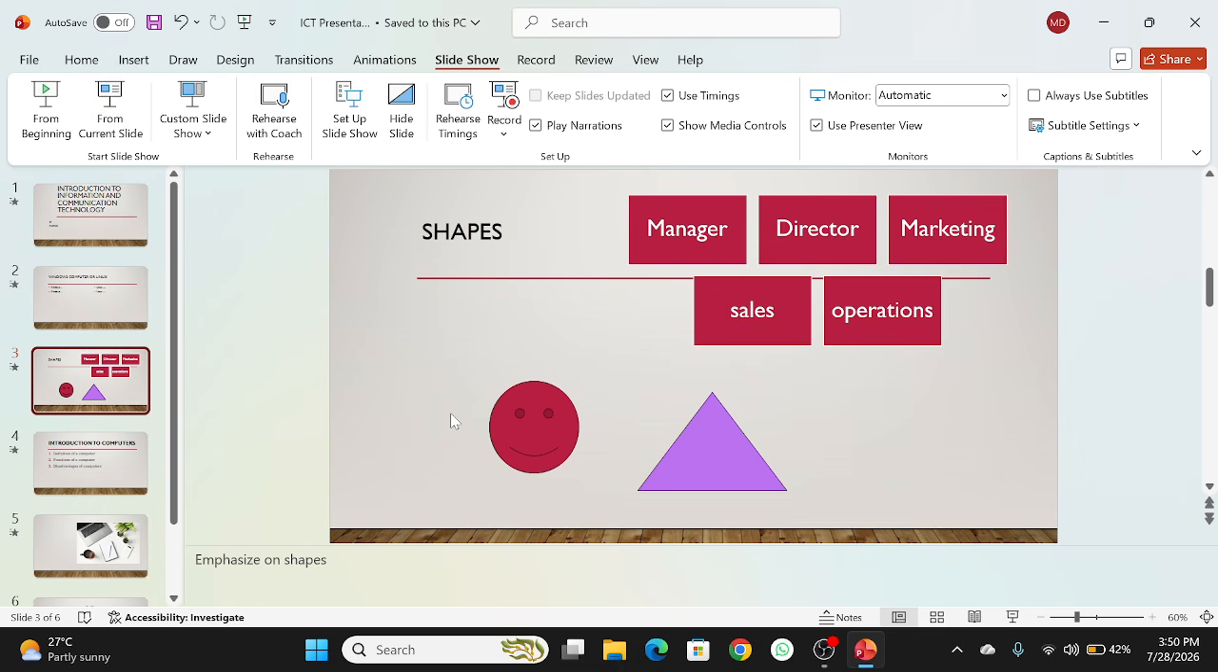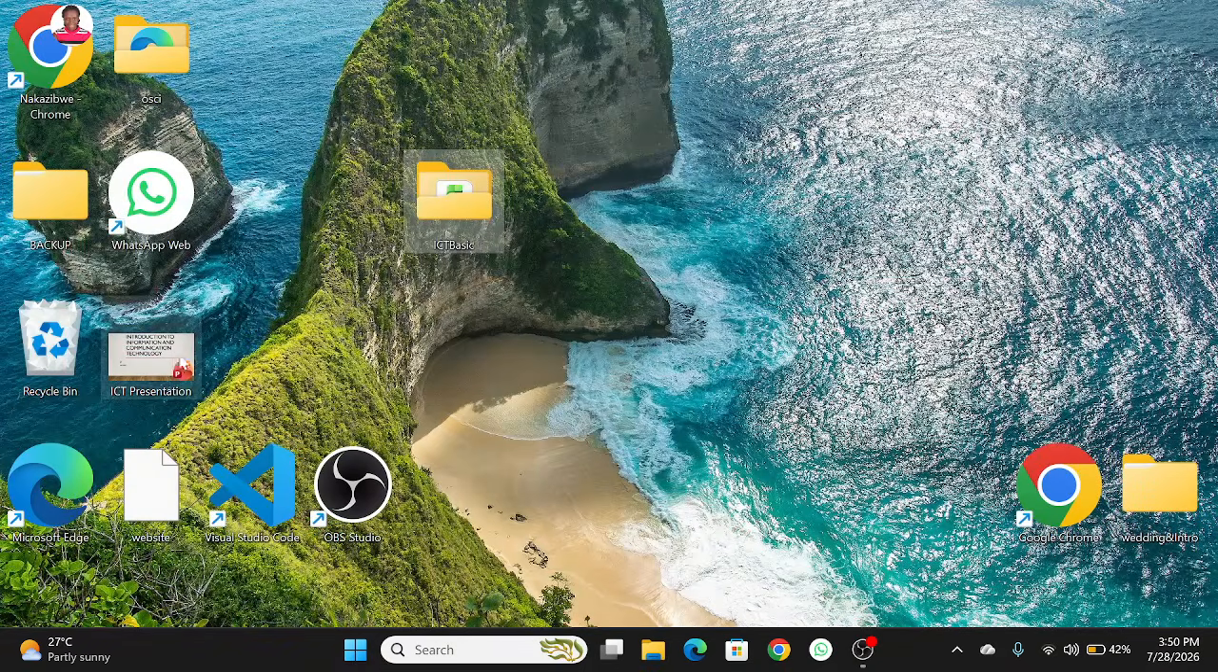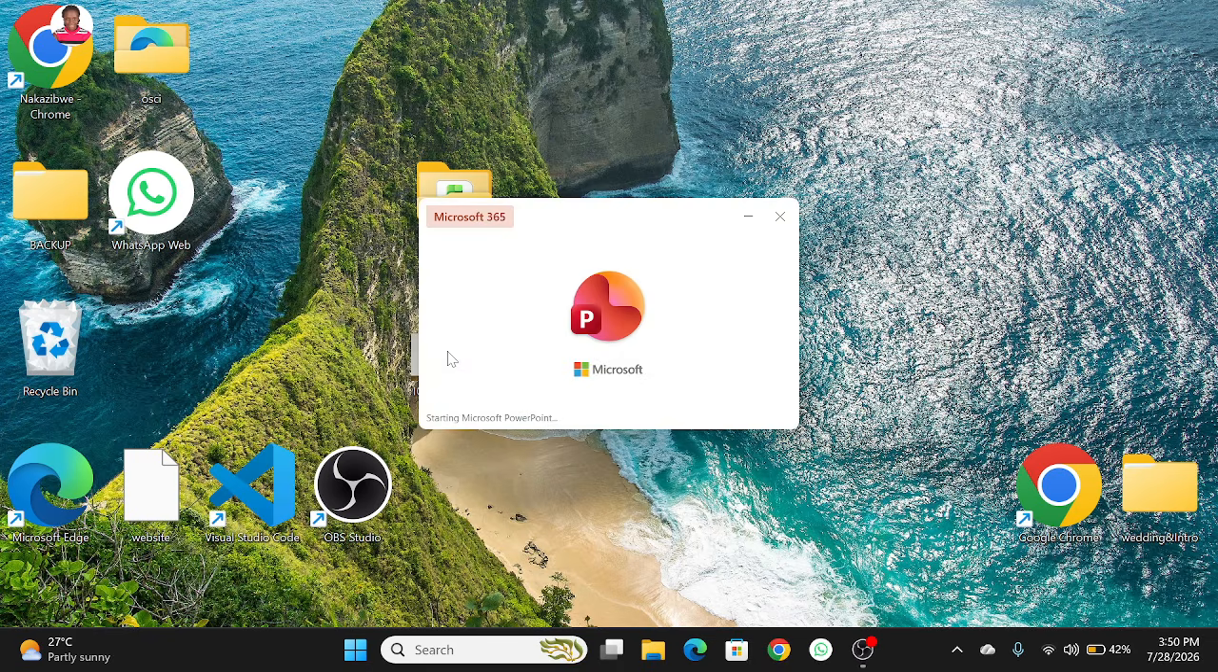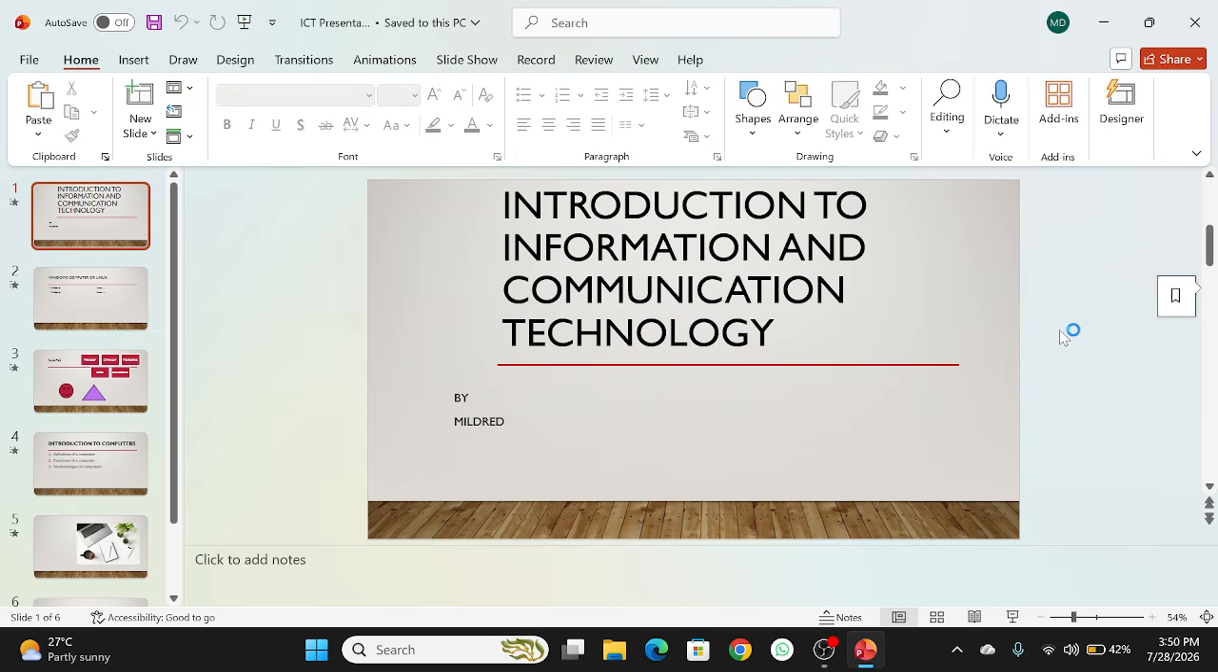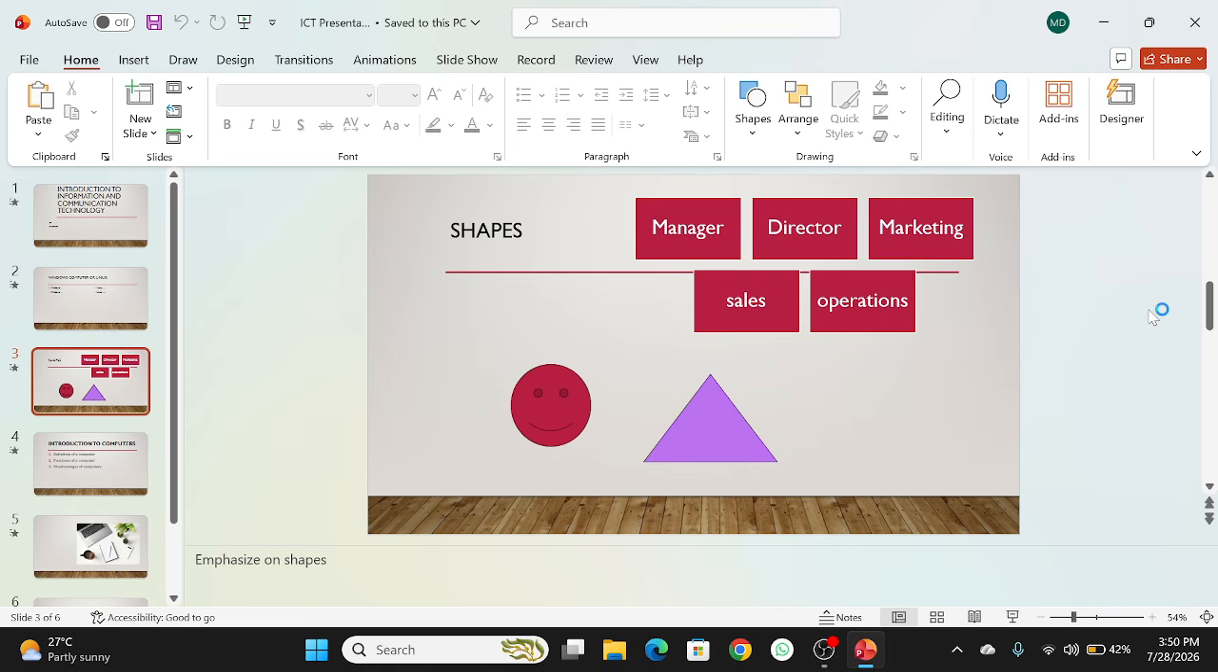PowerPoint presentations are normally saved with the extension .pptx. And when we close this file and go to the desktop, you see our presentation is right here. We can open it to confirm it is what we have just worked on. Yes, it is even showing if we want to go back to where we just closed off from.